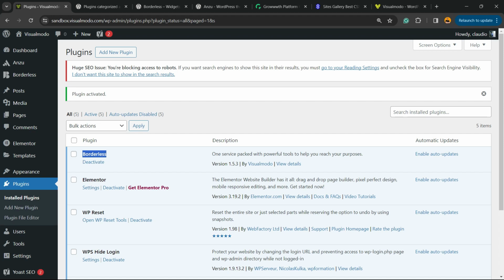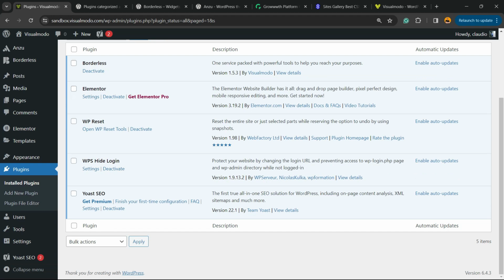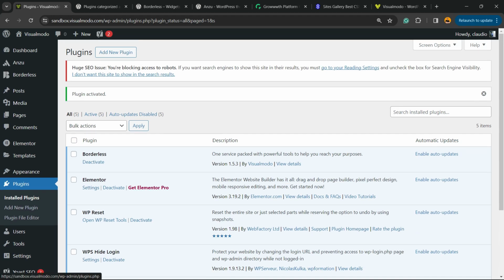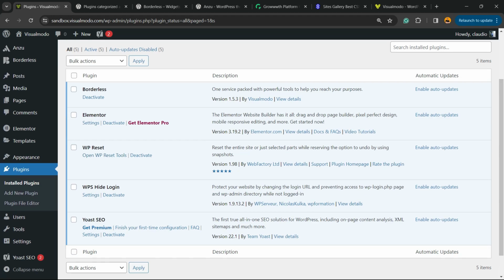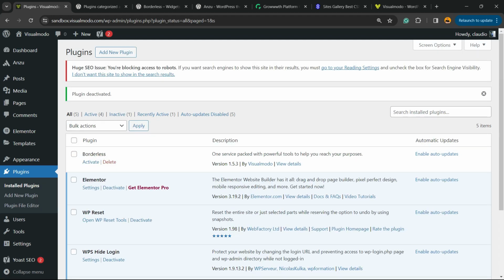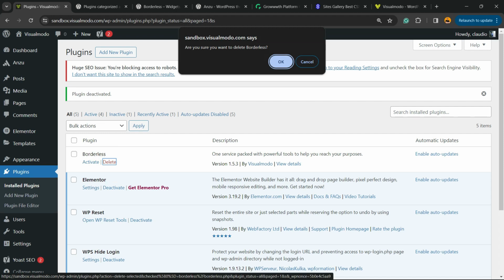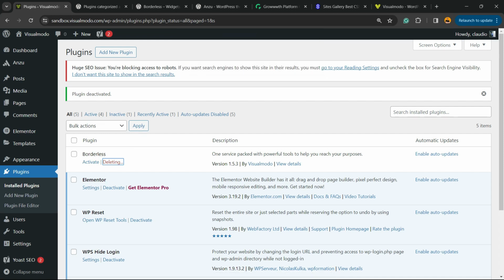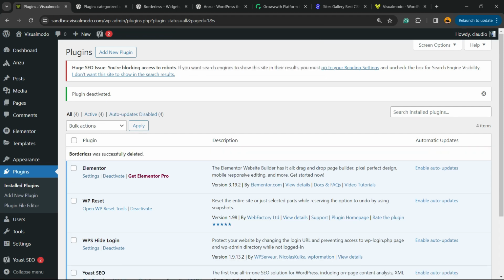Of course, we can delete the plugin. First, we need to deactivate the plugin, okay? As you can see, in the plugins list on your site, there is always a button to deactivate. We're going to click on it, and then we're going to click on delete. The plugin is now deleted.